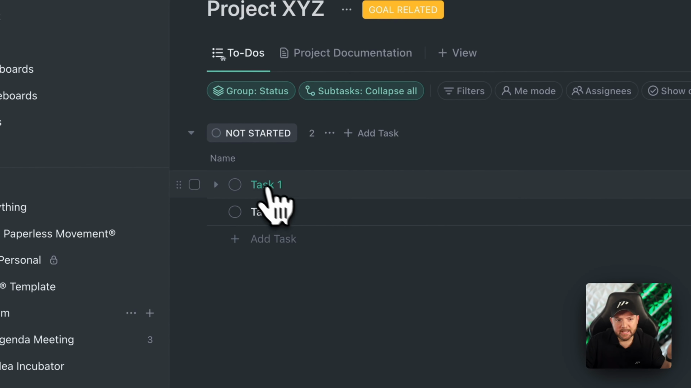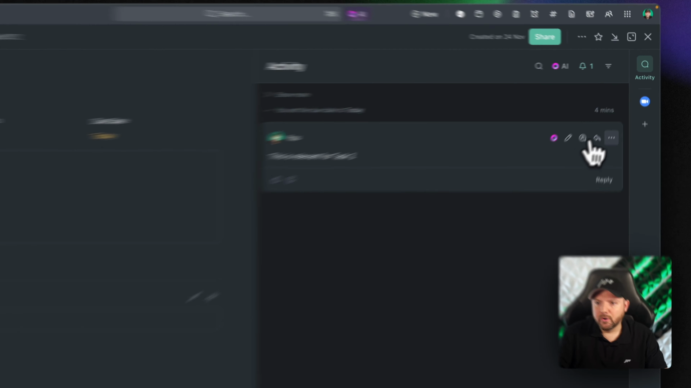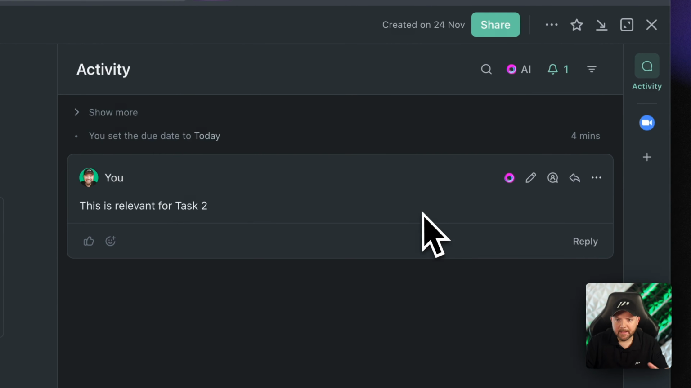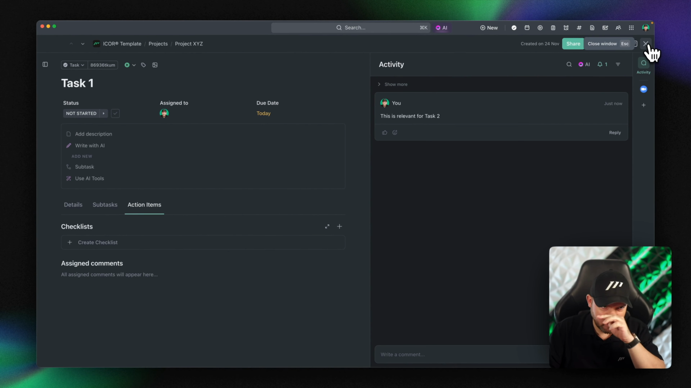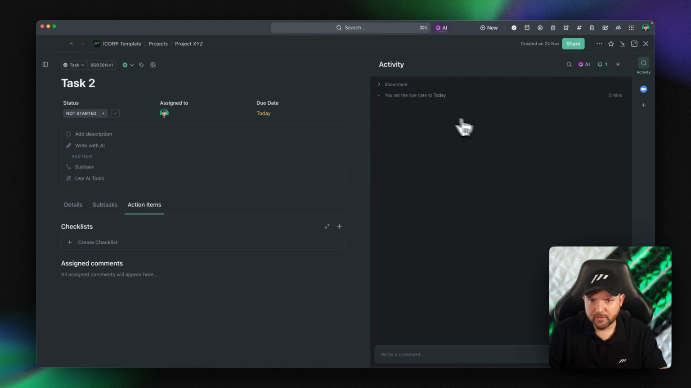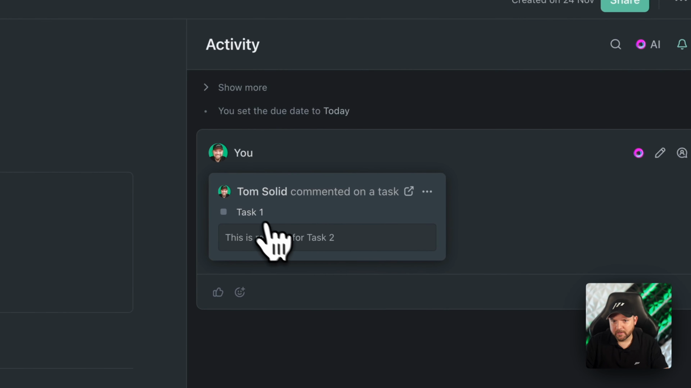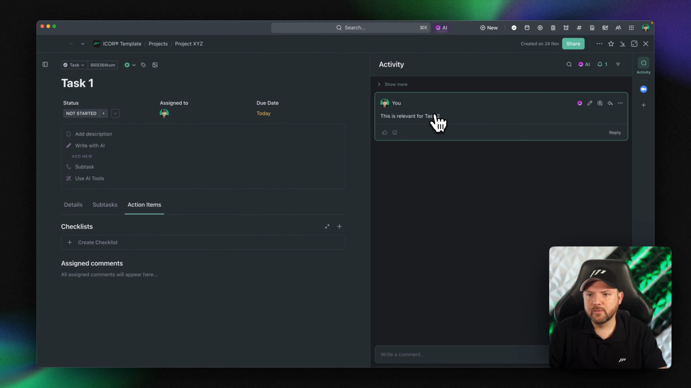I can make a comment. This is relevant for task 2. There we go. And now I could go to the 3 dots and copy the URL. And inside ClickUp, any item has its own URL. I can go out of task 1 and open task 2. And now I can just simply paste this link that I just saved and paste it in here. And now I have a comment embedded from task 1. See, I can simply click there and it will automatically go to task and goes to this comment.